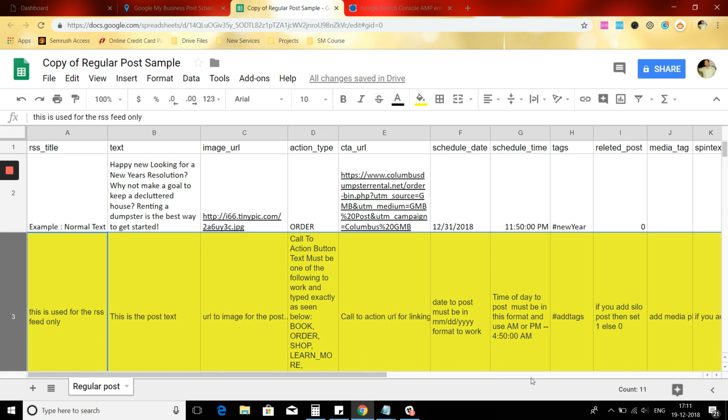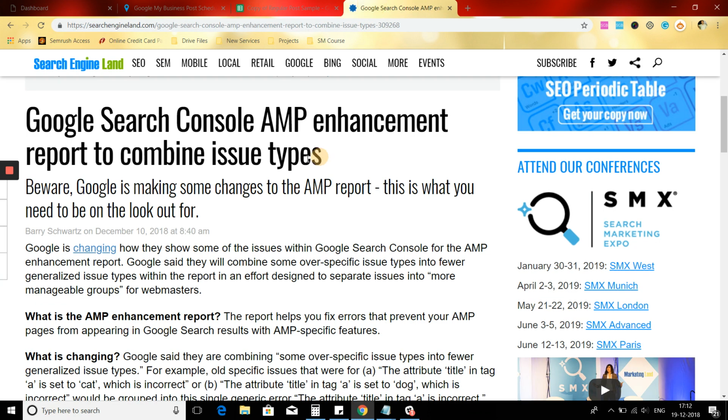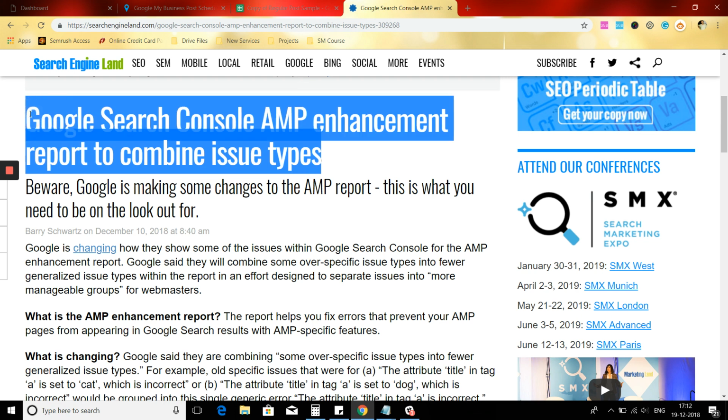Here in this yellow line, we mentioned all the important details for this particular column. At the end, make sure that you delete this yellow line, otherwise the system will be unable to import your contents. So what we are going to do over here is, in RSS style title, we are going to add our post title. So let's try to add this particular post title.